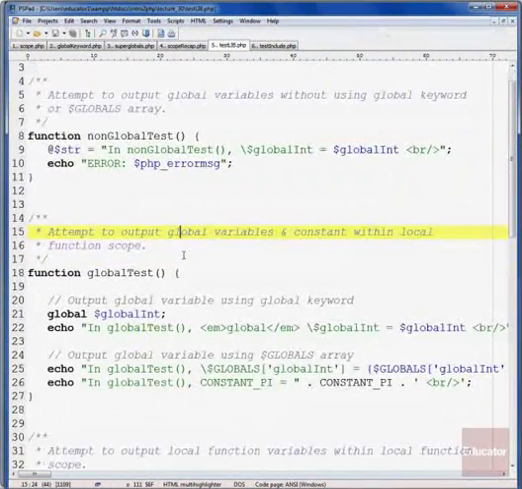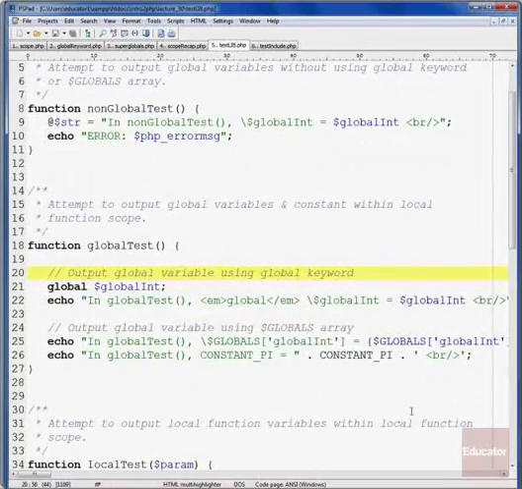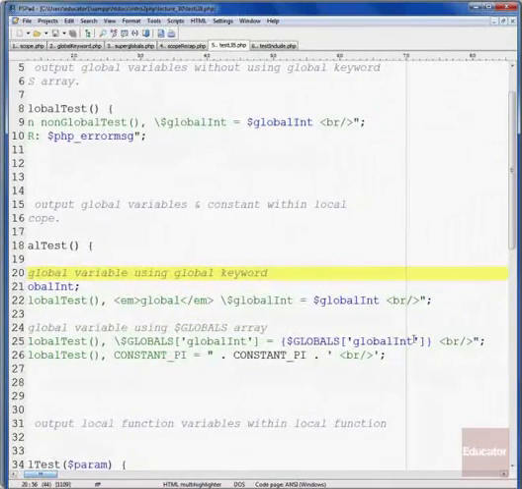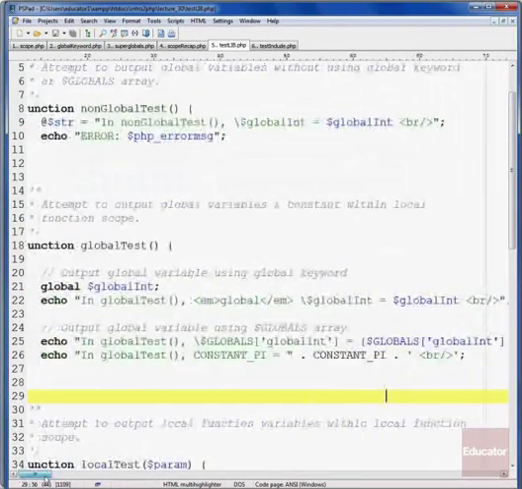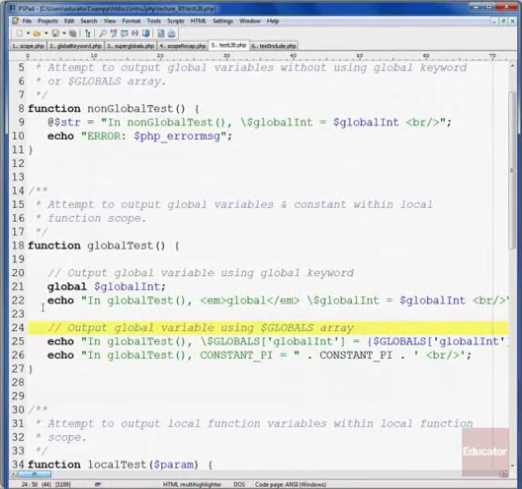So now what we're going to do is define another function called global test. And what we're going to show is that you can actually access that global variable, as we had learned, if we declare it using the global keyword. And so once we've made this declaration here that global int refers to the global variable global int, we can directly use the variable. Additionally, we're going to show that you can access the global int variable using the globals superarray. And we're also going to show that within a function you can access constants, because constants have global scope.